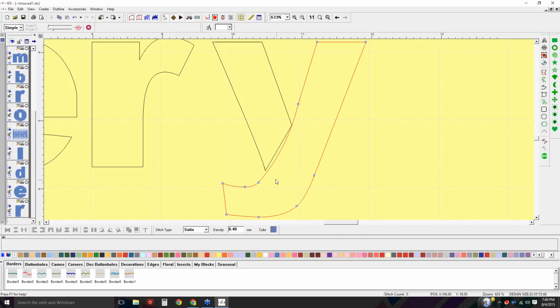If you don't like this point, delete it. So you still have options, but sometimes that cleans things up much faster for you. See how clean that is? That's kind of a nice clean swoop. Remember that right click on the line allows you to straighten it or curve it.